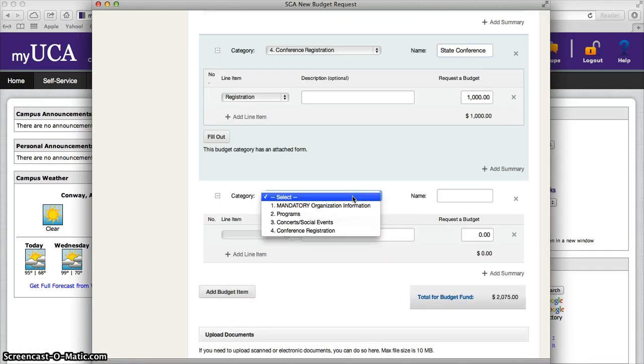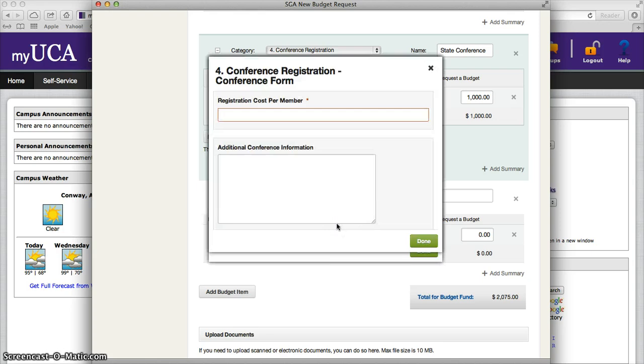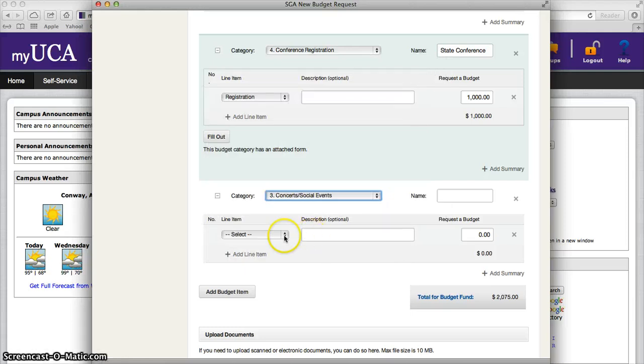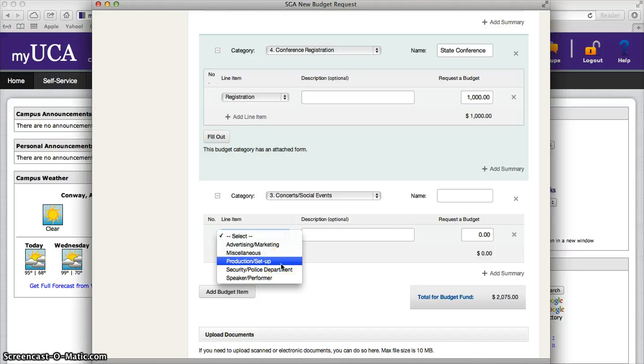And this time we'll apply for concerts and social events. And we can skip these forms because you would have already filled these out at this time. And then advertising, miscellaneous, production setup, security and police, and speaker and performer. Remember, these are all things that are required of large concerts and social events. So these are just trying to help you think ahead of what you're going to need to pay for, even if SGA isn't available to sponsor the entire event.